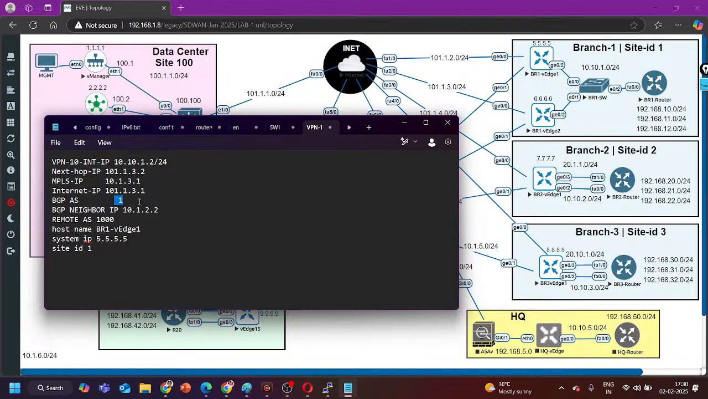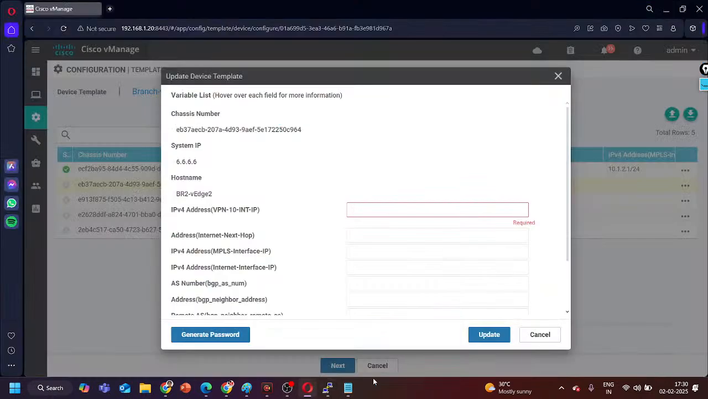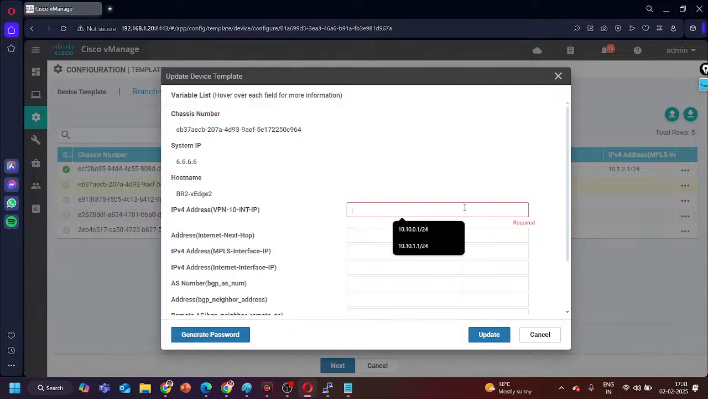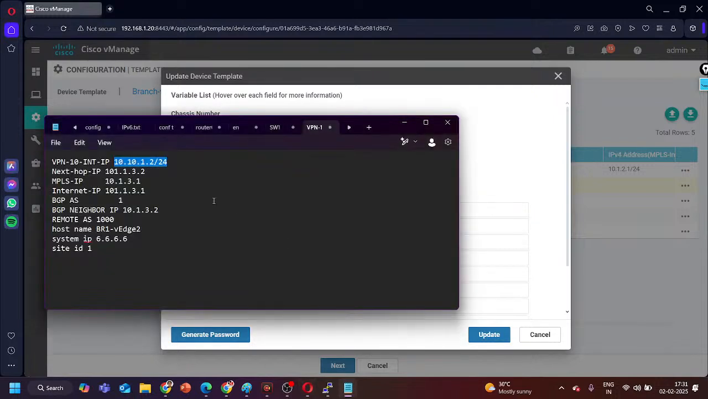Yes, same, BGP AS number is same. Neighbor IP, here only I need to change 3. Remote AS same. Here I'm going to make it 2. System ID you need to change to 6, and host name also. Host name I think you already changed, right? Okay, so let me copy over here.